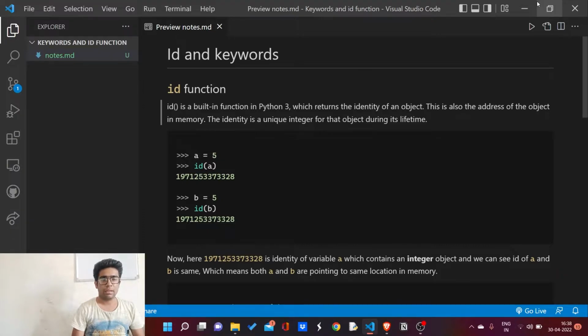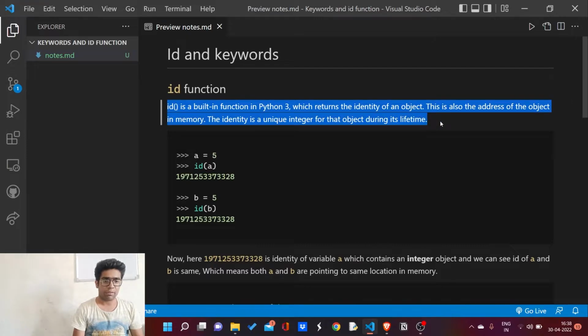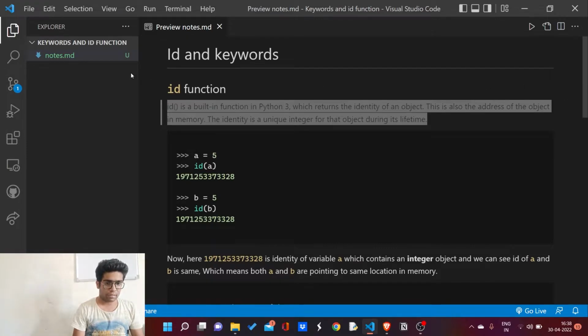So if an id is given to an object, suppose 5, it will remain till the object 5 gets destroyed, which means till the program gets completely executed. Now I have given the definition of the id function in the notes. You can read from here, and I will give an example in the code, like I am creating a file.